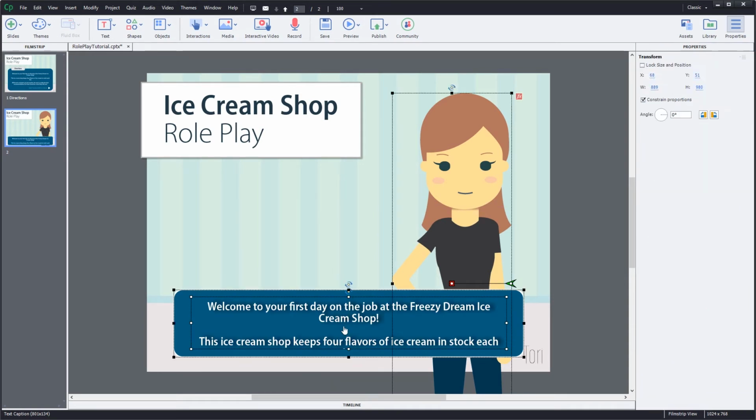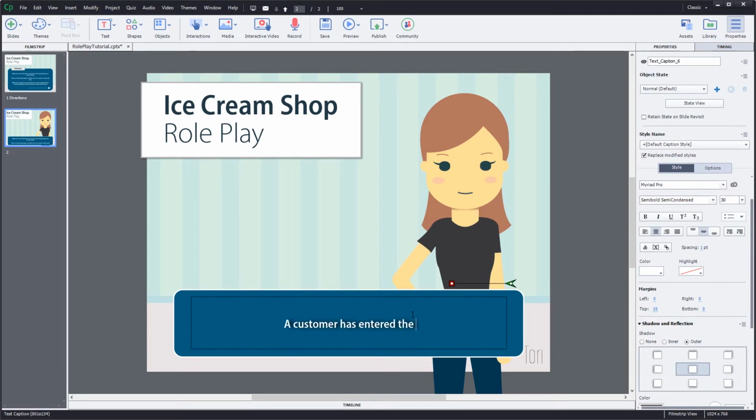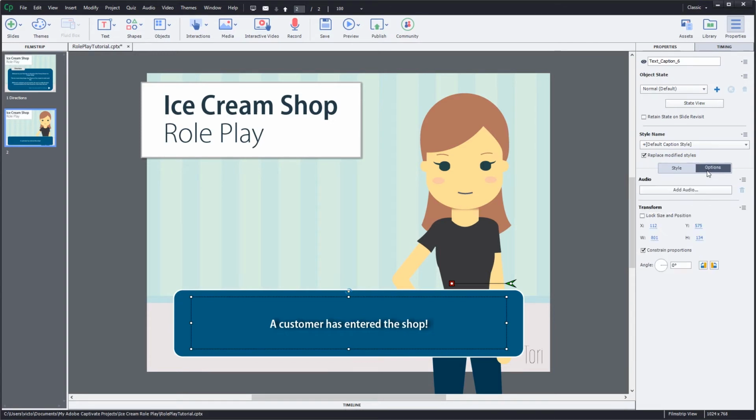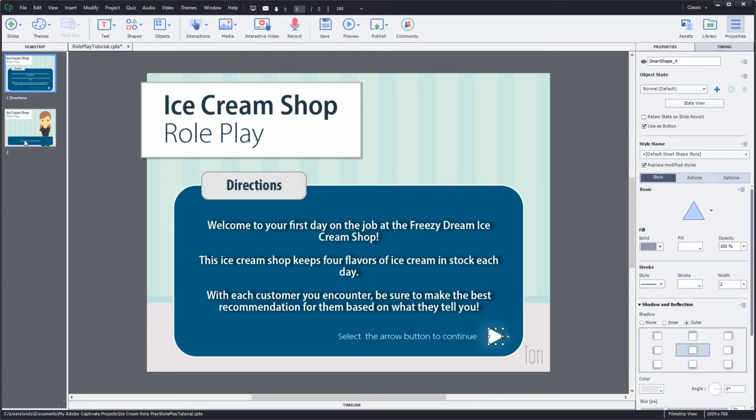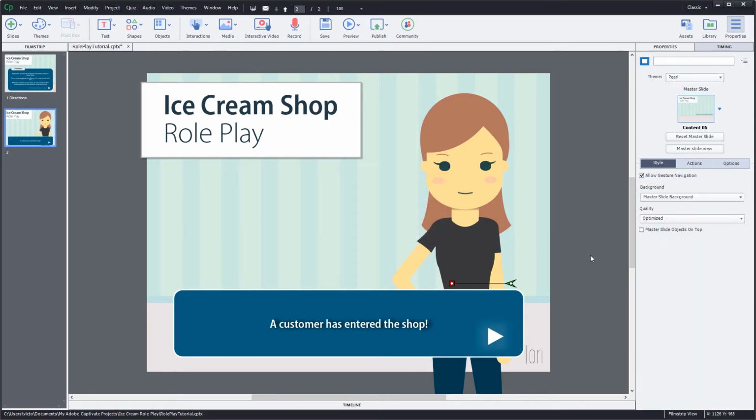Remove all existing text and type "A customer has entered the shop." I'll also copy the arrow button from the first screen and paste it here. No need to make any changes to it because ultimately we want it to function the same way by taking learners to the next screen. This slide is done. Let's name it Cust Enter.